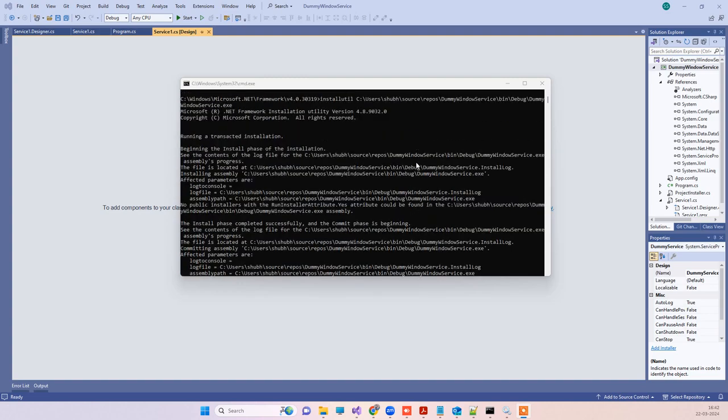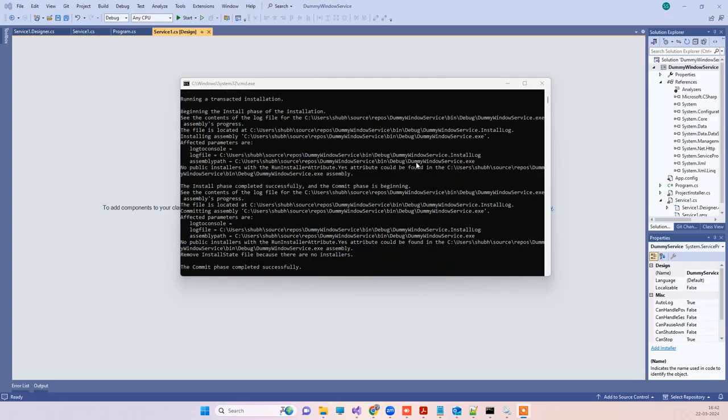So in today's video, guys, we will see one error that we get when we try to install Windows services in ASP.NET. The error is: no public installers with the RunInstallerAttribute.Yes attribute could be found. This is the error that you can sometimes get when you try to install your Windows service.